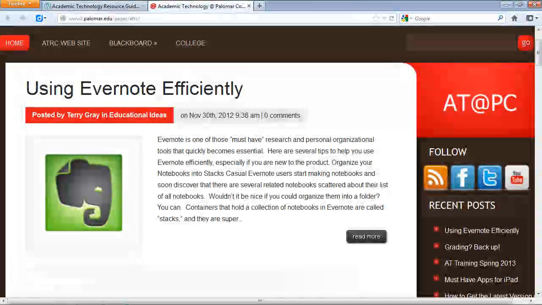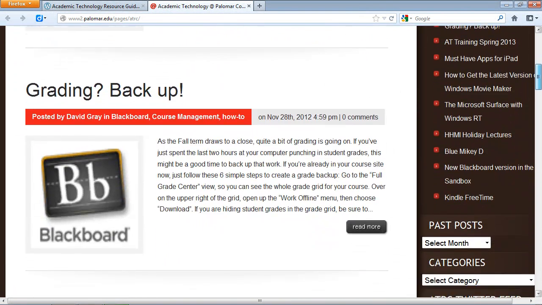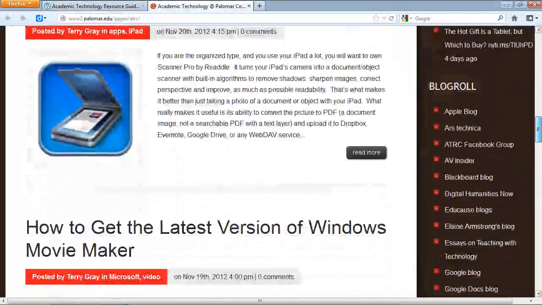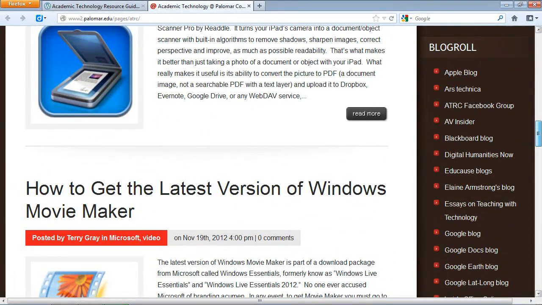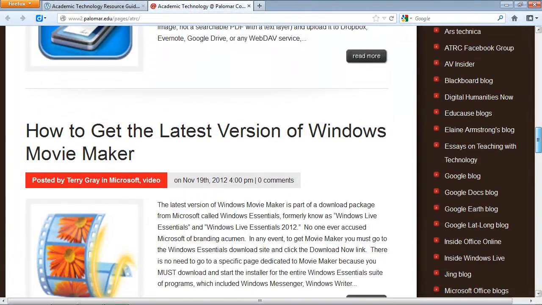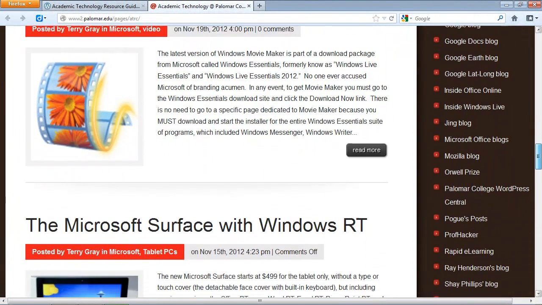One great feature of this and other blogs is the blog roll, which shows you the sites that this particular blog follows. So you can check out any of those sites that you're not familiar with and perhaps start following them yourself.